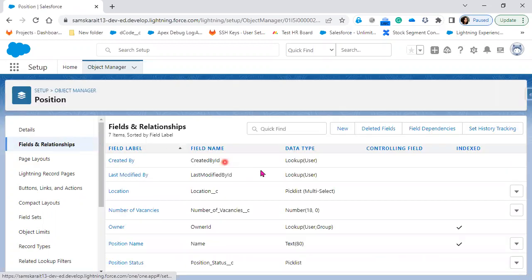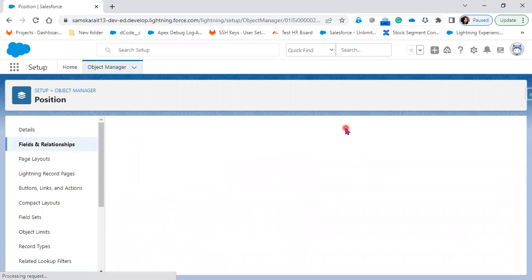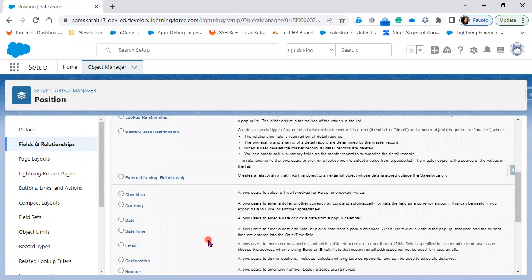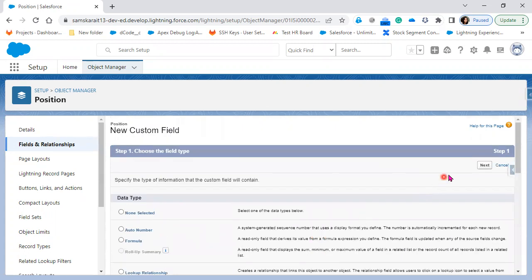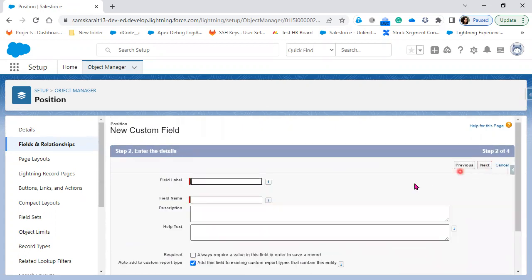And the next field is open date. Open date, when the position is getting opened. For that, the data type is date. Click on the next button. Now here I have the open date. Open date. Now this is the position starting date. Position starting date. And required, yes, it is required. Click on next.